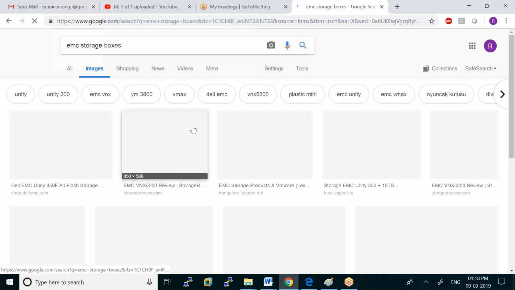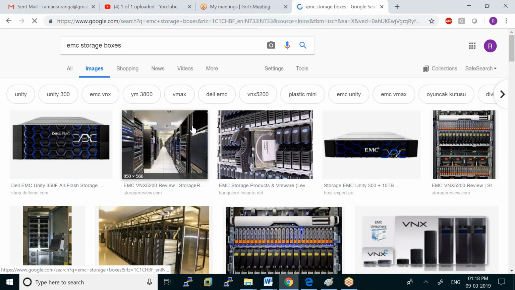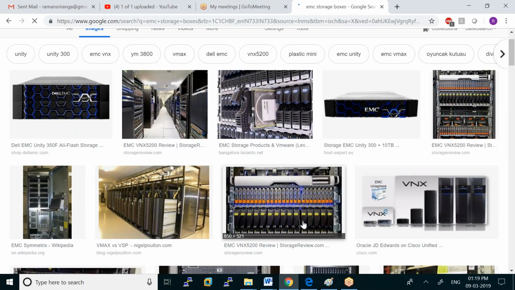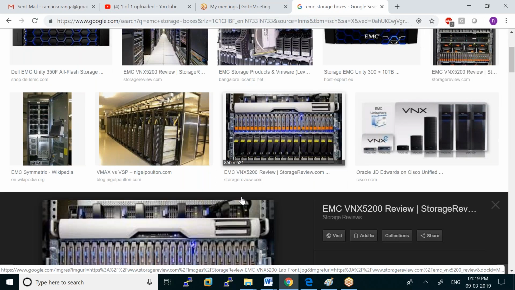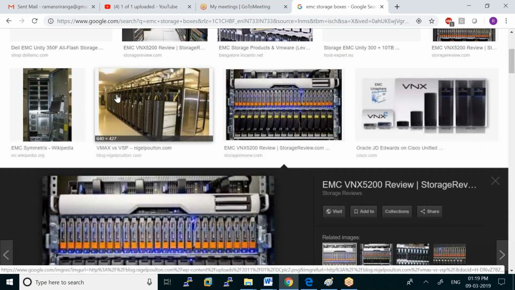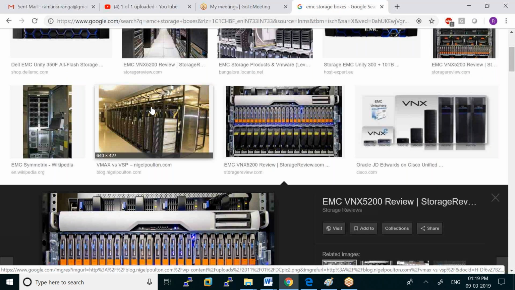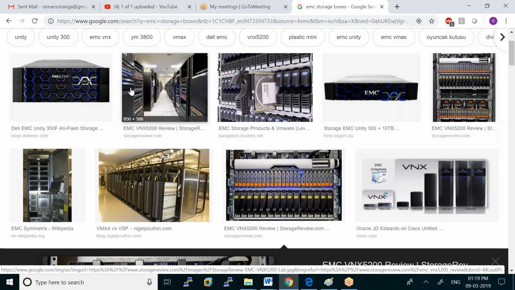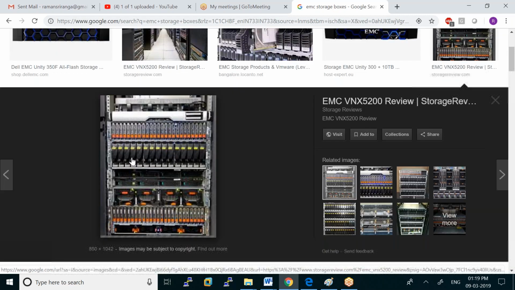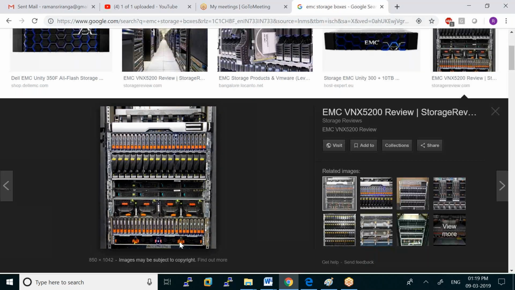Here you have huge collections of hard disks. These are not servers, these are only racks containing hard disks. You have tons and tons of hard disks. So this is a storage box. You can find each box can accommodate 1,000, 2,000 hard disks like this. Okay, it is all hard disks. What is the purpose of going for that?